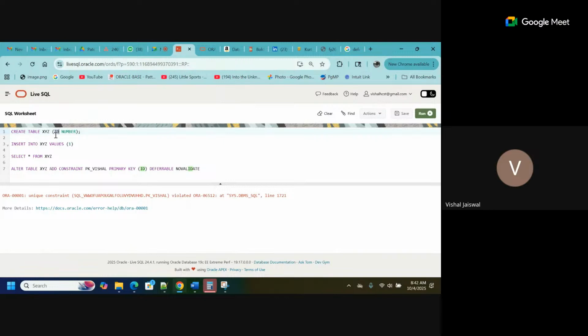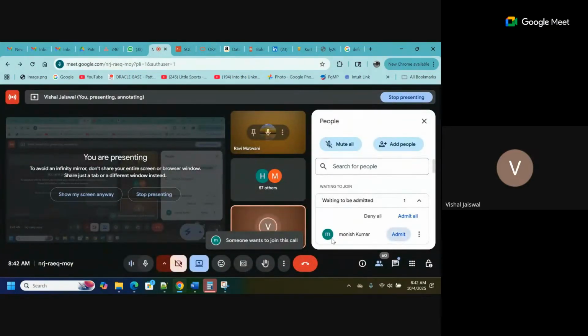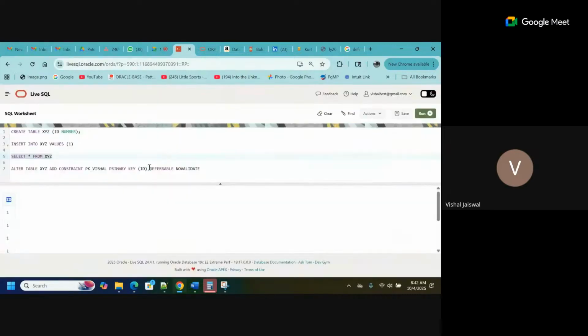The question was, I have an ID column. My ID column contains duplicate data, and I do not want any further duplicacy in my ID column. I want to prevent duplication here. So this column must be a primary key. Once I create the primary key, it gives me an error. So I can make it deferrable, no validate. Deferrable means defer it, postpone it. I will discuss deferrable more in the foreign key concept tomorrow. Deferrable comes with two parts: deferrable initially immediate and deferrable initially deferred.